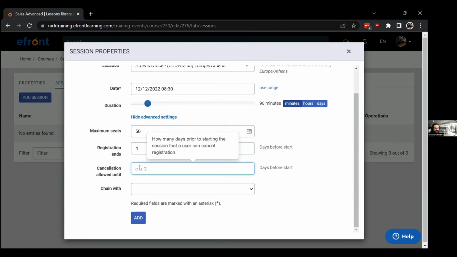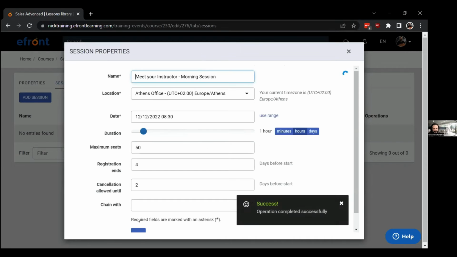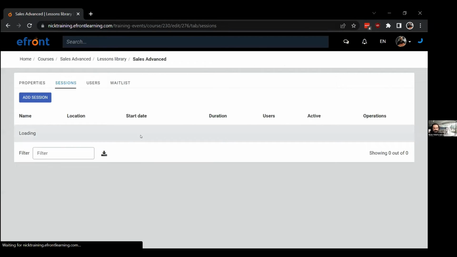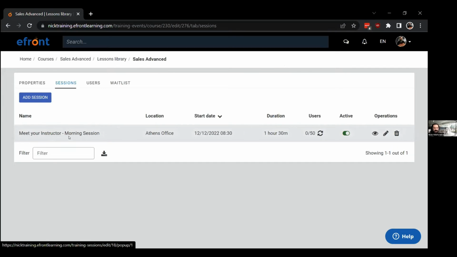We also give the ability, if we want, to people to cancel their registration, and maybe I can allow people to cancel their registration at a maximum of 2 days before the session starts. And now that I'm ready, I just click on Add. And as you see, it is already added here, and I'm going to see it on my list. So that's very nice. And I created one of the 2 sessions.